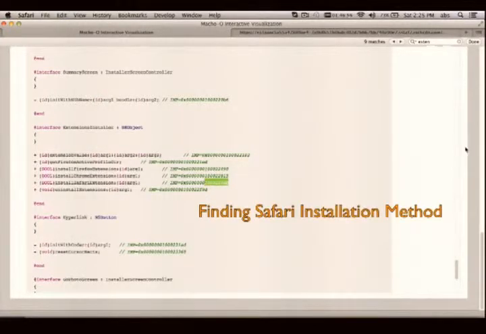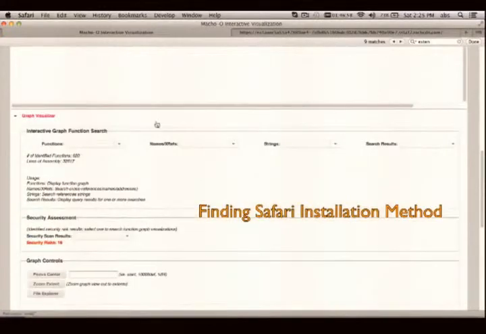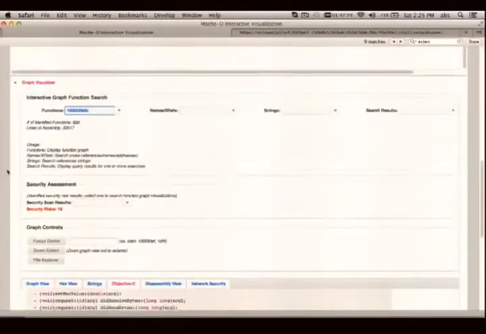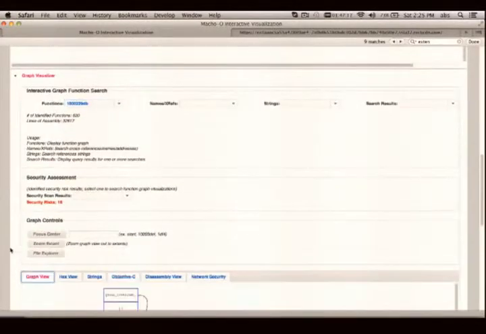So basically what you can see right here is there's an address. So what I'm going to do is I'm going to copy that address, and I'm going to plug it right into the functions right here. Just paste it right in there, and then it's going to automatically generate the graph for me, and then display this particular method. So you can take a look at exactly what's going on in this installation method itself.